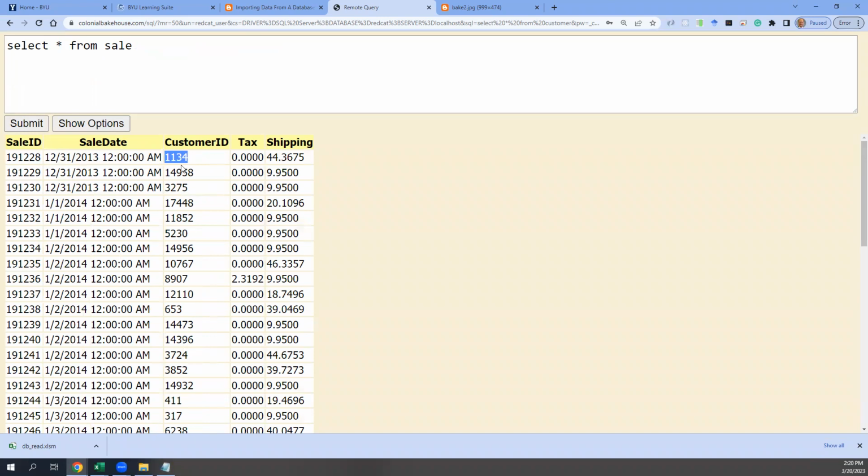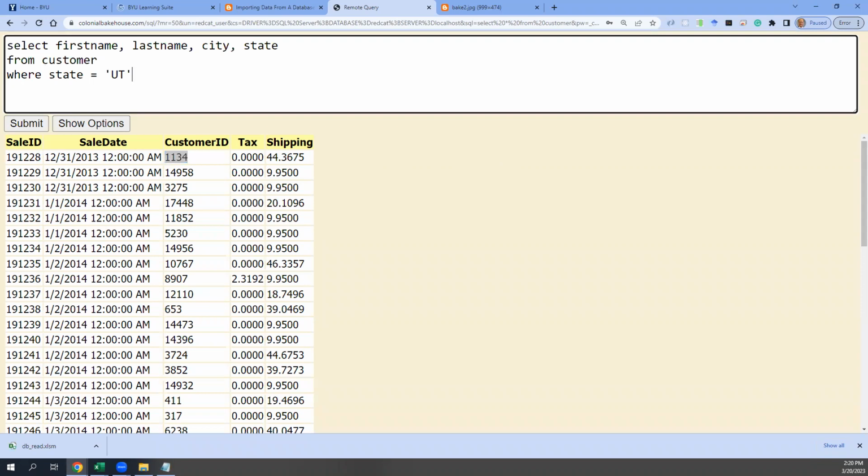Well, I could join these two tables together and, instead of just showing separate sets of data for sale and customers, I could say, for this row, go find customer number 1134, get the first name, last name, city, and state, and put it right here on this line. It's more than I want to do with the initial query, but just realize that these statements written in structured query language are how we interact with the data.